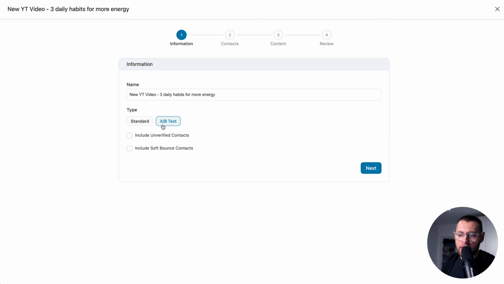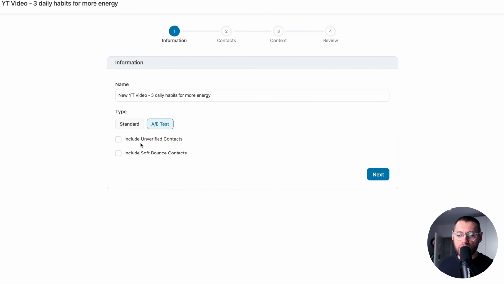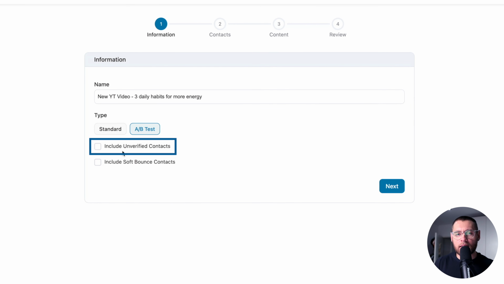Returning to the broadcast we were just creating, next you can choose to send this to unverified contacts. So for example, if you have a double opt-in where people fill in your opt-in form and then you send them an email where they have to click a link to confirm their subscription to your email list, if they don't do that final part, they would be unverified. So you can choose to send this to those contacts if you so wish.